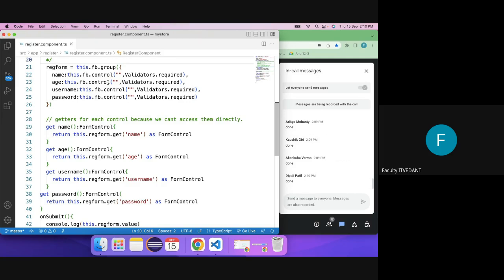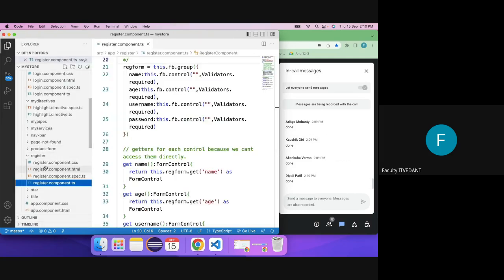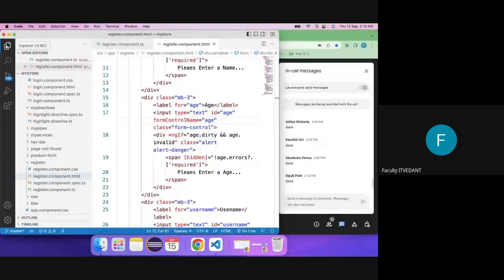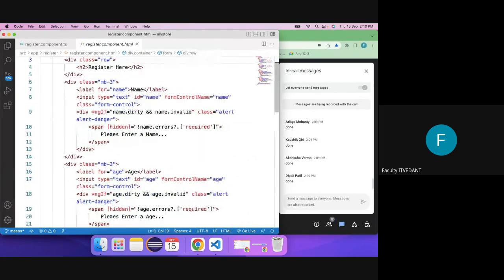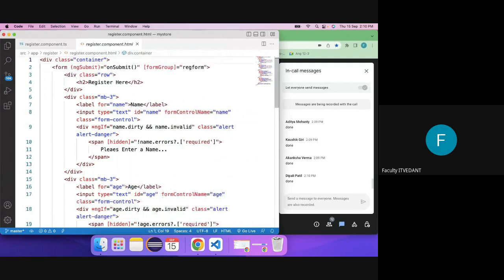Okay. Guys, can you do the template part on your own before tomorrow's session? Give us the answer in chat fast. The template part is very similar to the login only. There are no changes. It's the same as the login form. Just the extra controls are there, like name and age. Okay. So can you do it on your own before tomorrow's session? Give the answer in chat fast.